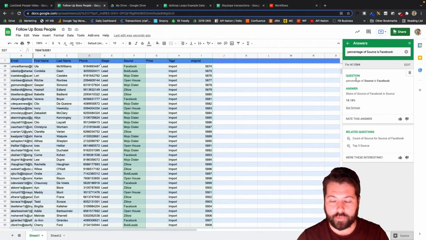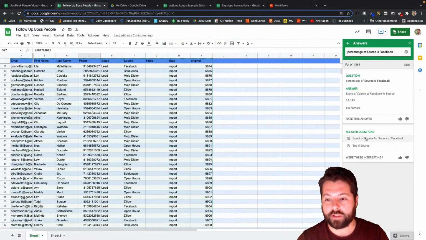And there you go. It understands I want the percentage of my source that is Facebook, and it tells me 18.18% of all my leads came from Facebook. It even suggests some questions. Maybe I want to see all my top five sources. So I can just click that.